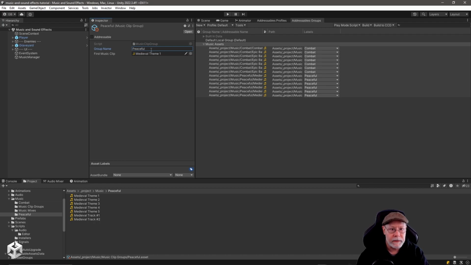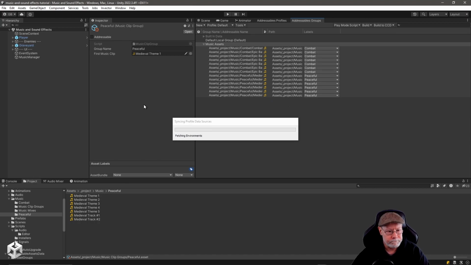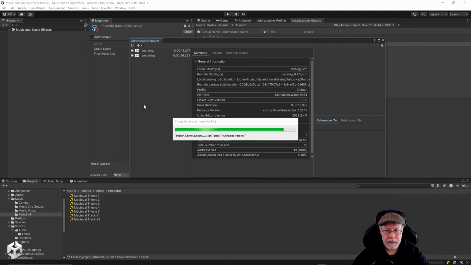Now, this is going to mean that I'm going to have to rebuild this to CCD. So I'm going to go ahead and say default build script and let that build, so we can push the updated music files up to our cloud content delivery. And that's done. Now it's just doing the post-build stuff. Why is it compiling shaders? Cyrenix editor. That's Odin.